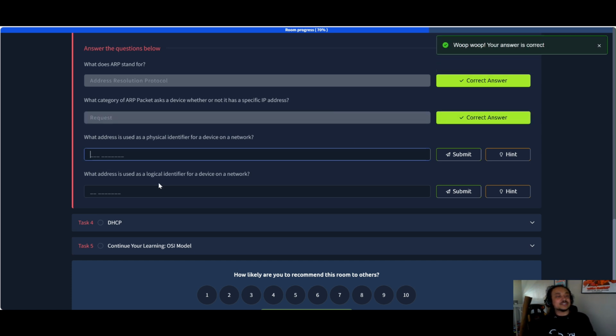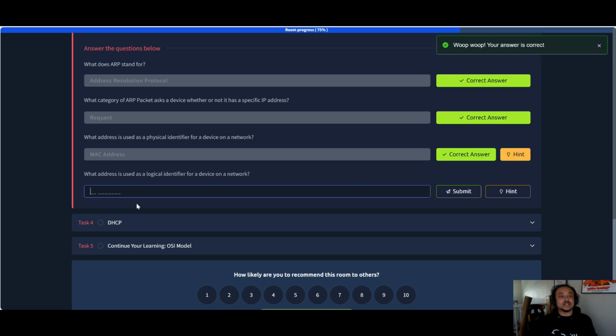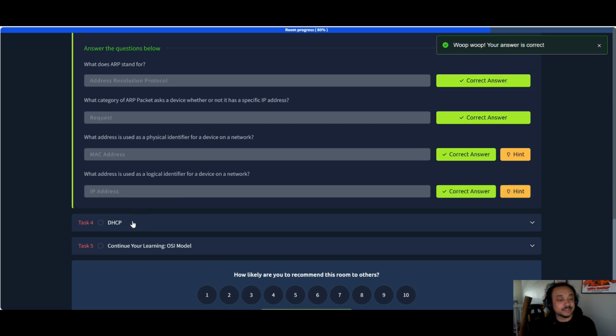What address is used as a physical identifier for a device on a network? When we're thinking of identifiers, we're going to have our MAC address and our IP address. The physical identifier, if you remember, is what gets placed on that little piece of silicon inside of devices from the manufacturer. So MAC address. And what address is used as a logical identifier? Even talking about them, they are IP addresses. So IP address is that answer.